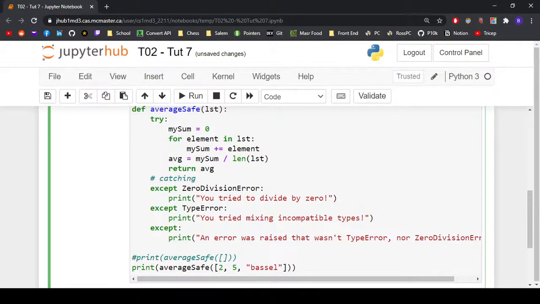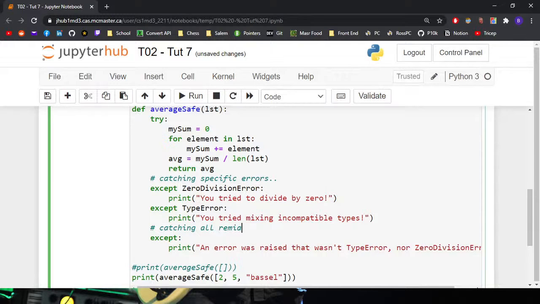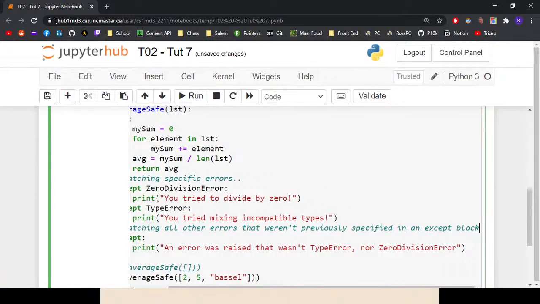So here we are catching specific errors. And here we're catching all remaining, I guess, other errors that weren't previously specified in an except block. Okay, cool.